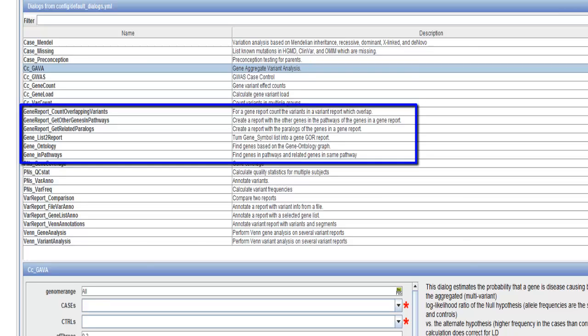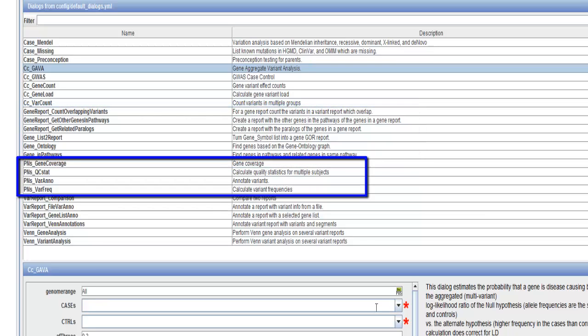Queries with the prefix gene or gene report will annotate and generate statistics on reports containing genes depicted with a gene symbol column. Queries with the prefix PNs denote that the queries annotate subject lists or generate subject-specific statistics.